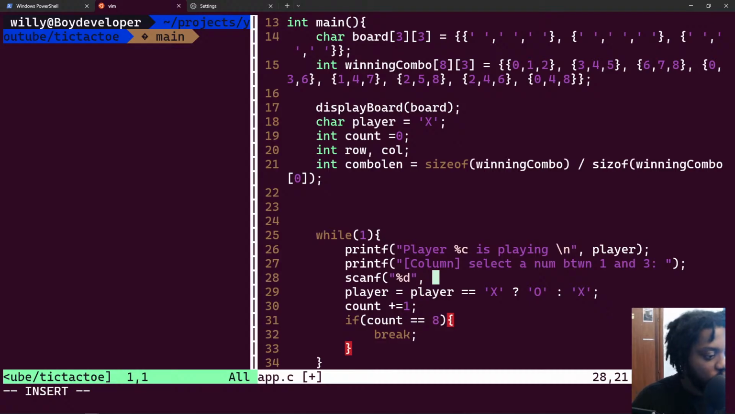So we'll say this is going to be the value of the column. So just a column like this. Or should we do row? It doesn't matter, row and column. So we'll do column. The reason why we are using this ampersand and column is because we are pointing to the location of this value. So we are telling scanf to assign the value that the user passes in the terminal to column, which is at this position here, the location or the address of column. So this is a pointer assignment.